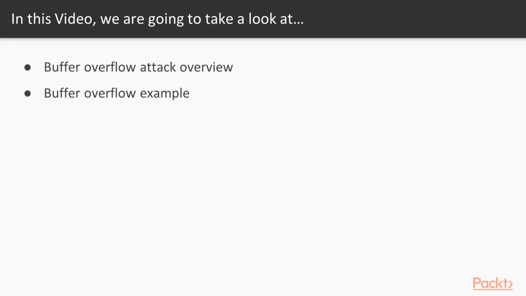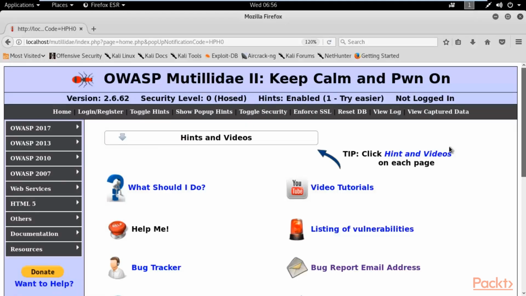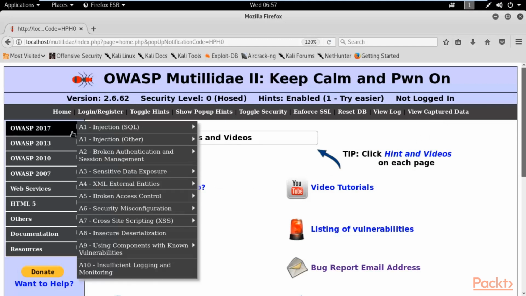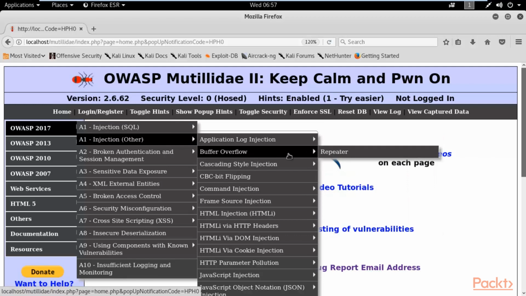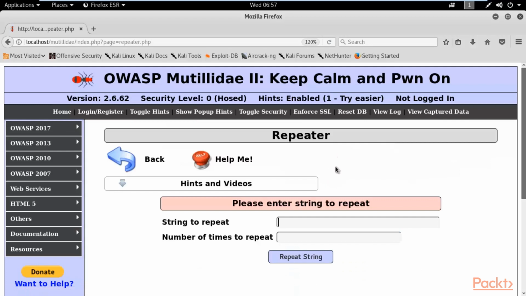So again, the same scenario here, open Kali Linux operating system and just open Mutillidae inside it. So here guys, you can see that we have opened Mutillidae inside Kali Linux operating system, right? Inside the browser, and now I need to show you how buffer overflow works. Okay, so to do that, you can select 2017 OWASP, come to injection other, and here you can see buffer overflow, and here click on repeater. Alright, so we are here at the buffer overflow section, which is also called repeater.